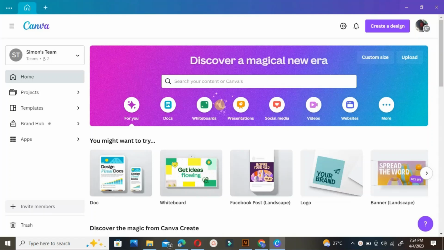Welcome to URK Creators, a quick tutorial on how you can group elements together in Canva.